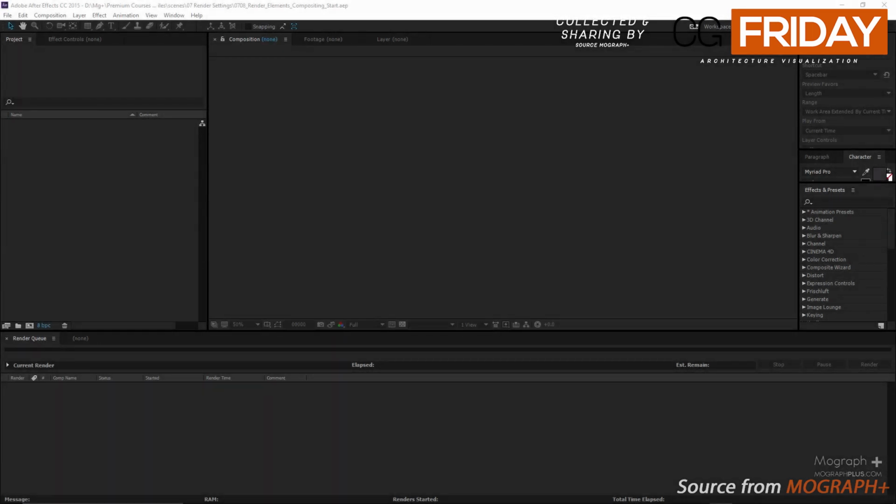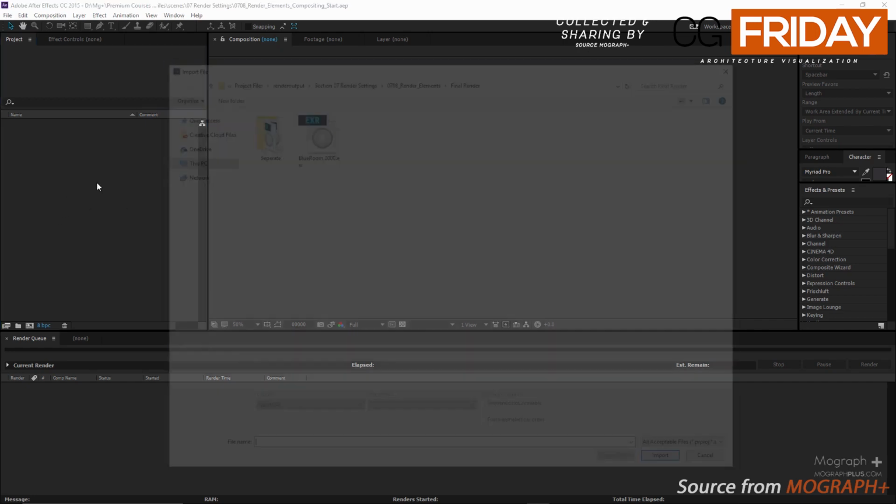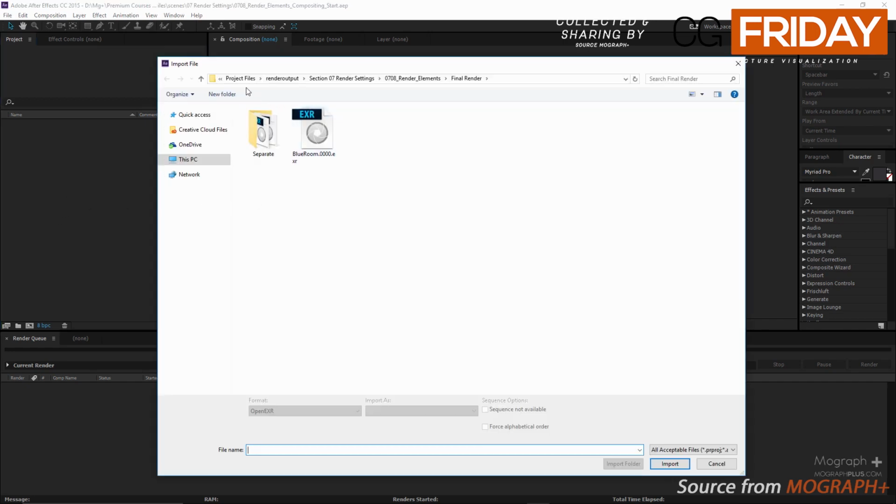Here we are inside Adobe After Effects. Obviously, we don't have the time to go through every trick in the book, but I'll be trying to cover all the basic foundations that you need to start your compositing journey. First, double-click in the project panel and go to where you have saved your render. In this case, we need to go to the final render folder of this lesson located in the render output folder of the project files folder for this course.